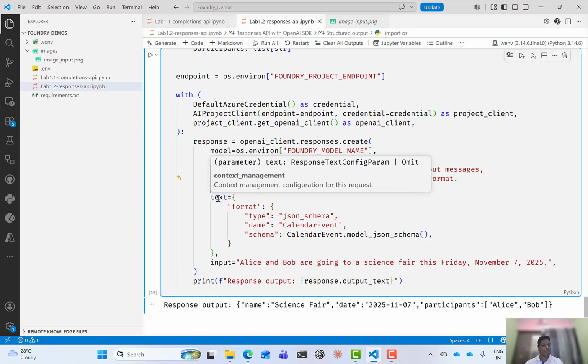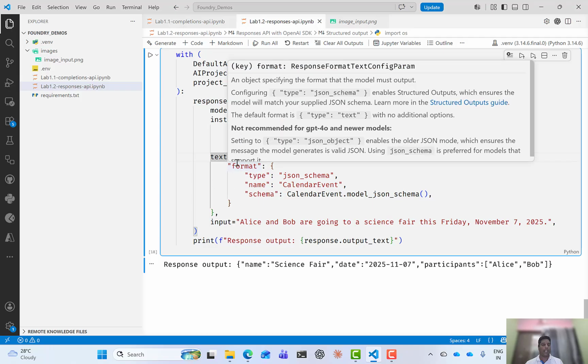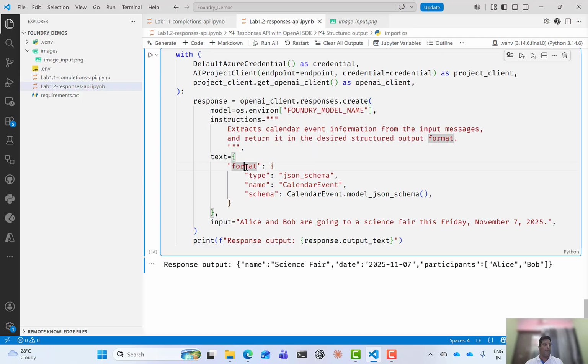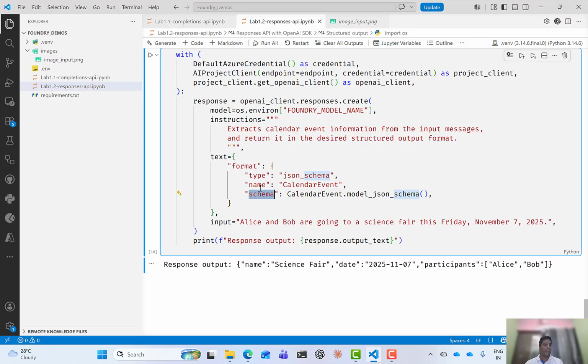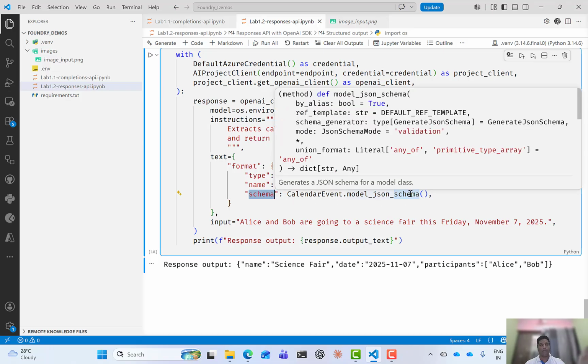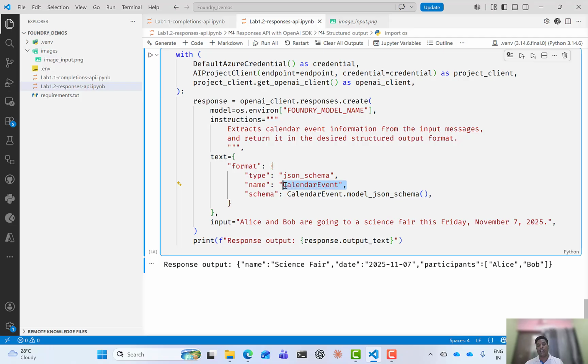What is the text parameter? It is an additional parameter that we are passing, the format. This is a text generation parameter. Format is JSON schema, the name of the type is calendar event, and the schema is CalendarEvent.model_json_schema. This will tell the model that the output needs to be generated in this CalendarEvent format, and the schema or structure is returned by this.